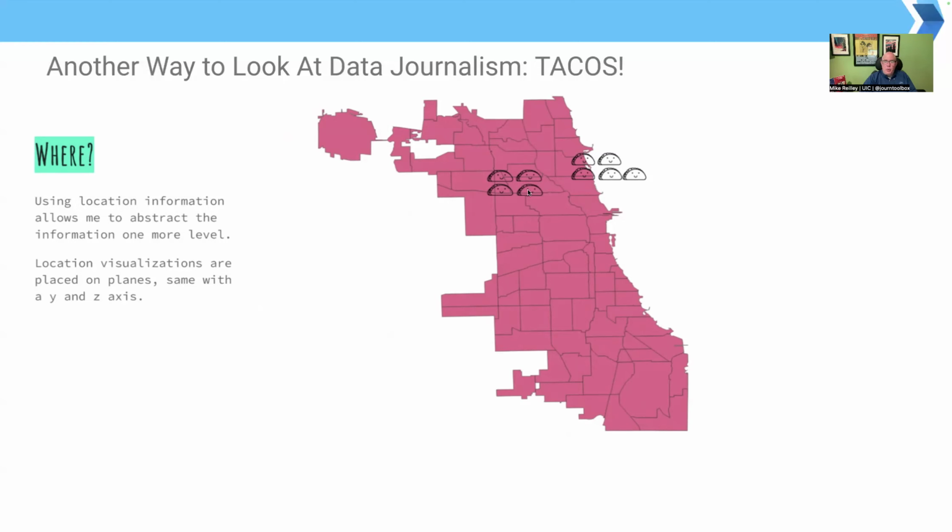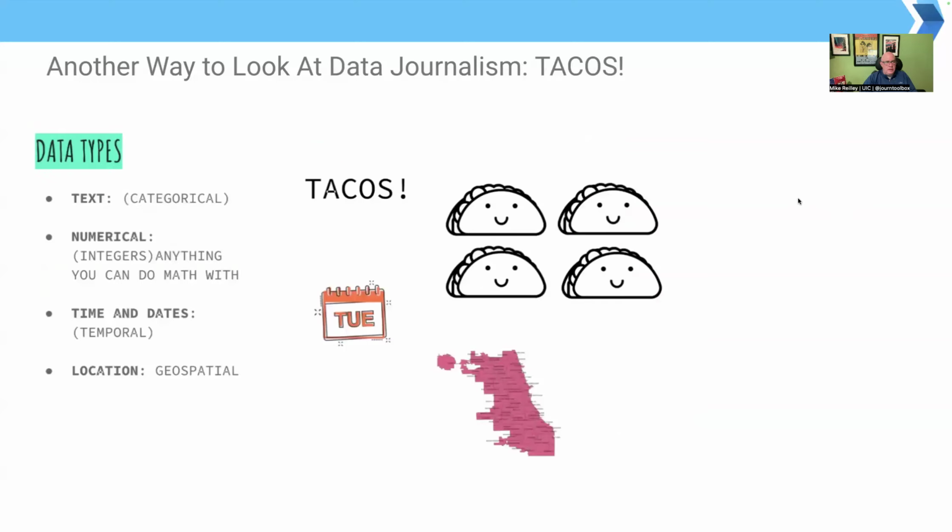Another way to look at the data is to map it. Take that location. Where did I eat them? What neighborhood did I eat them in? Was I in Albany Park? Was I in the West Loop? Was I in Lincoln Park? You can map the location. Same data, just a different way of looking at it.